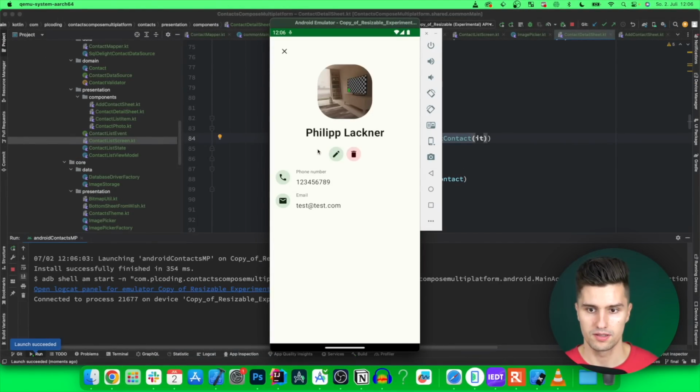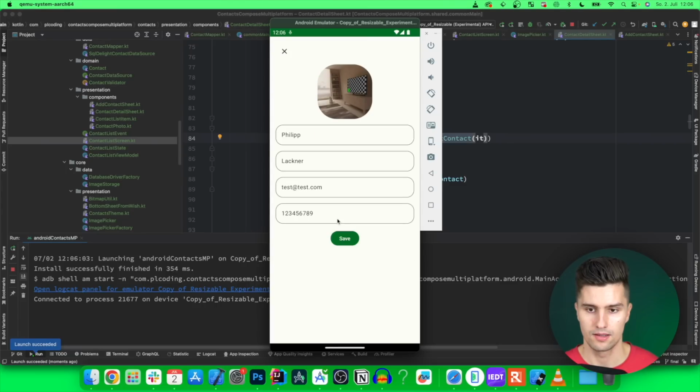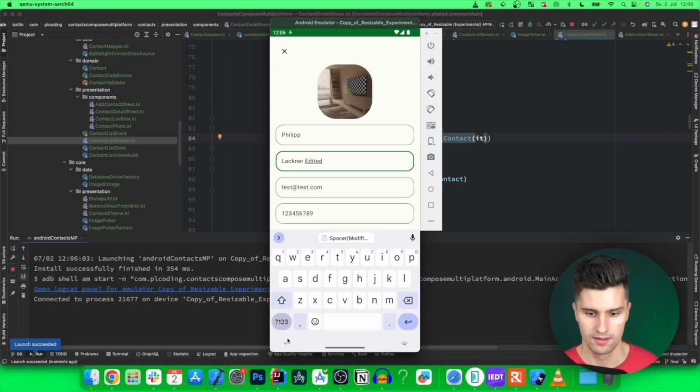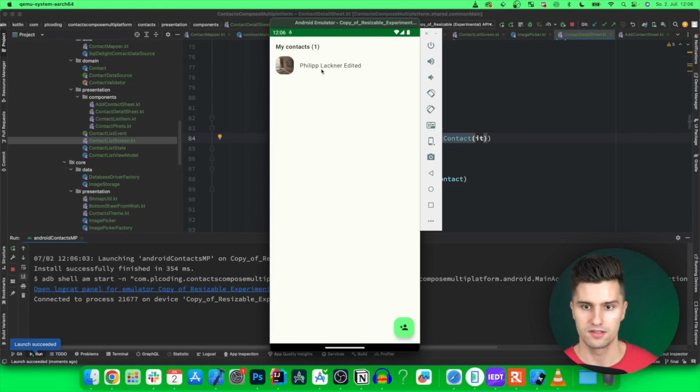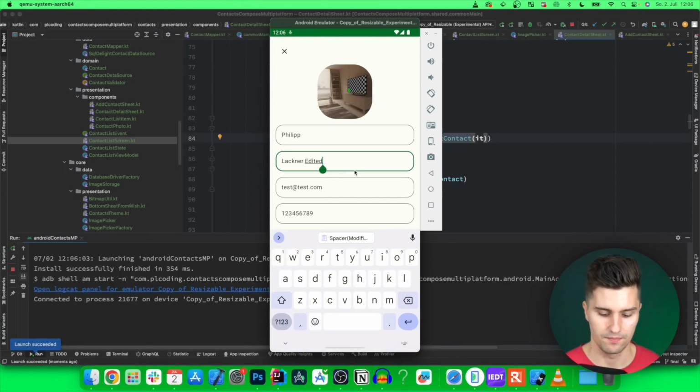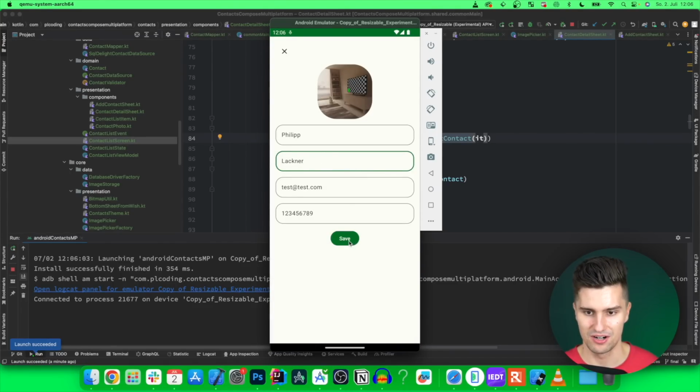If we open this, click edit, then yes, it will work just fine. We can edit our details. So Philip Lackner edited, for example. If we hit save, then this will also be updated here. We can see it, which works perfectly fine. You will see the null values just flashed up a little bit there.